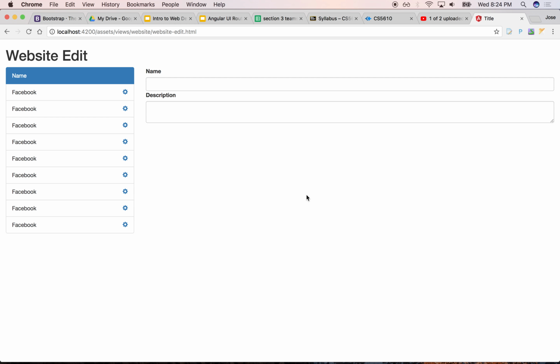All right, so here we have the website edit, which is the second half of the website rendering, right? Where you can navigate from a particular website in the list of websites, and then to the editor, or being able to create a new website, right? And the pages look fairly similar, right?